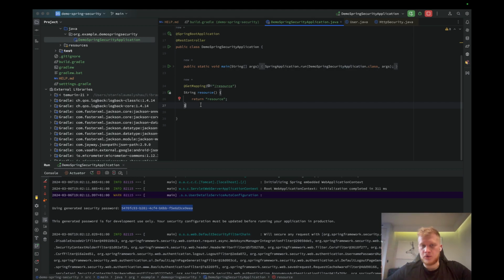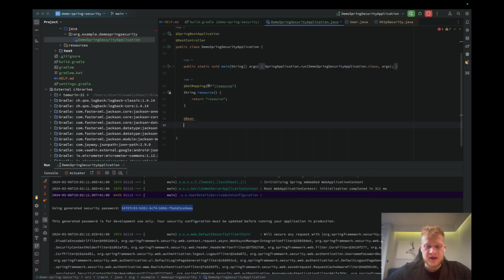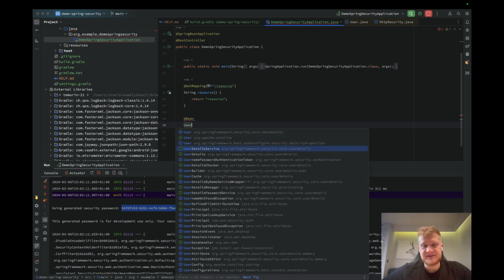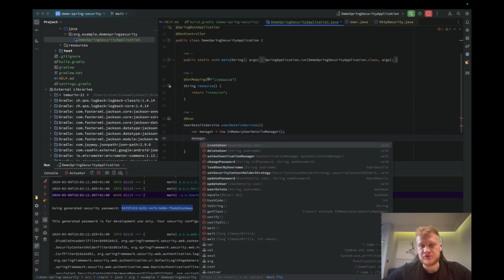So I want to show you how we can create a user with the help of Spring Security without adding our classes at all. So let's create a bean and let's create a UserDetailsService. Here we specify a new InMemoryUserDetailsManager. Okay, let's call it simply manager or something like that. And this manager can create a user for us.